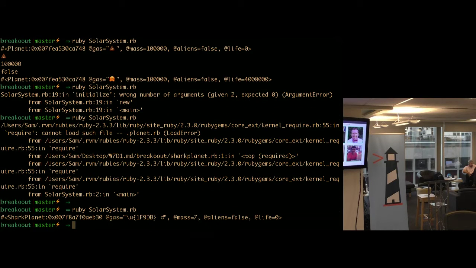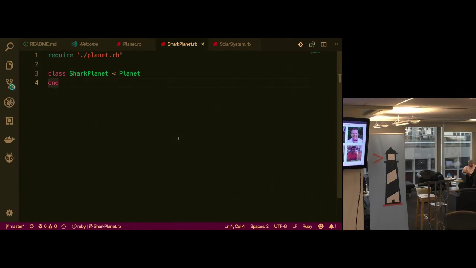Shark Planet has R. That's the Unicode. It couldn't figure out what a vampire was. Ooh! I want to try something. Is there a shark emoji? Yes!